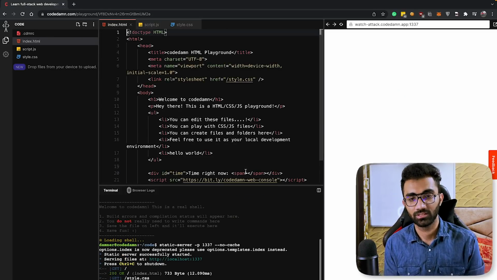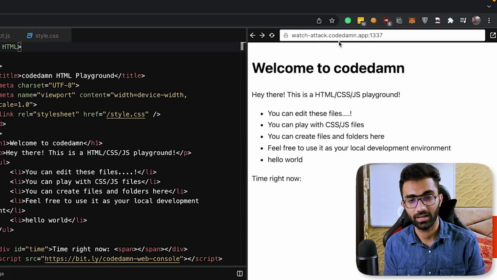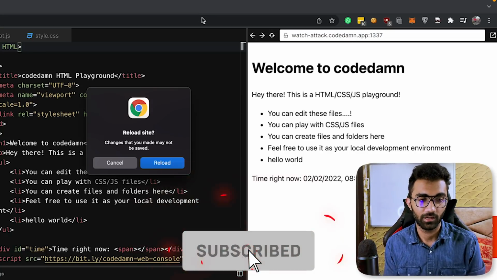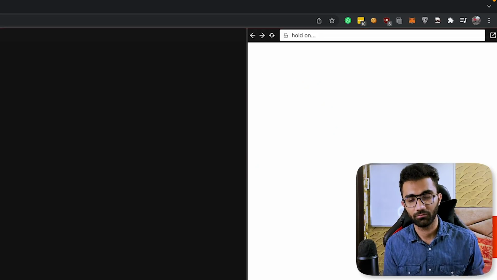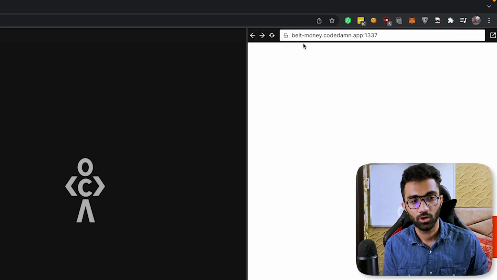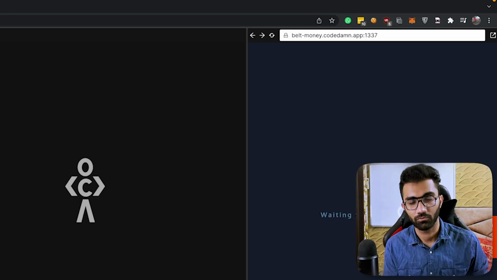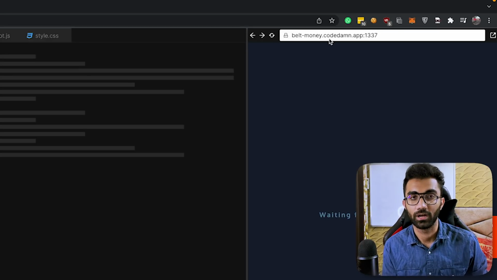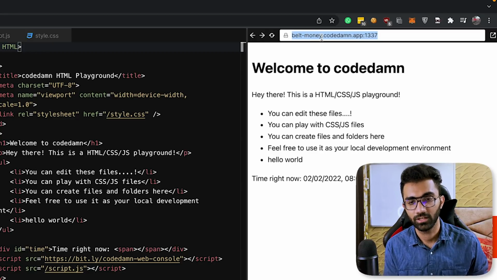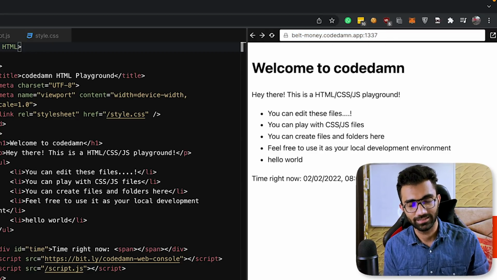The moment it boots up, something interesting happens. You see that we have a domain on the right, which is watchattack.codedamn.app. Right now, this is random, and it will be random whenever you reload, because the way our current infrastructure works is that it assigns you a random domain on any single reload. You see now it's beltmoney.codedamn.app. So it's a combination of a couple of random words, .codedamn.app, and then the port number on which your container is listening as well.